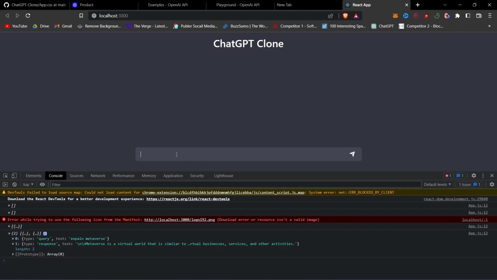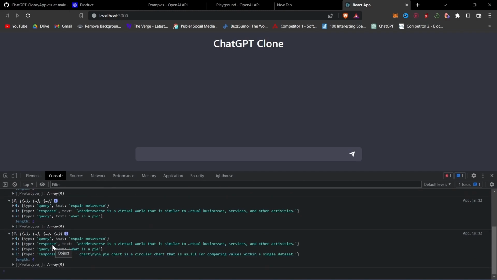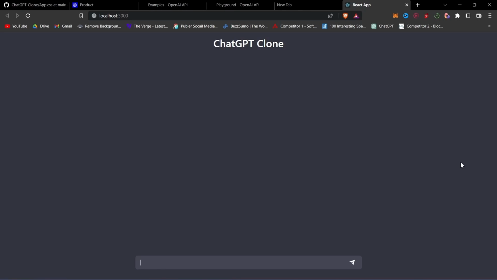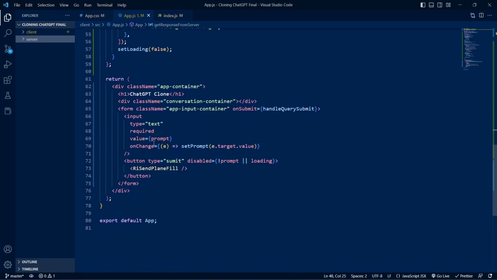So let's ask another question. What is pi? Yeah. So we have query response, query response. So this is how the conversation array looks like. It will have all the queries and the responses, and we will use this array. We will map over this array to print all the conversation. This is what I wanted to show you. So let's map over the conversation array and print everything we have.